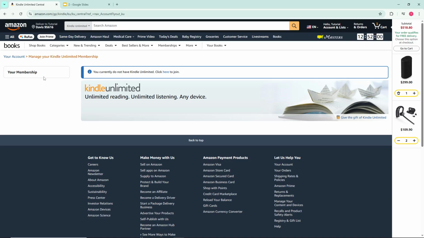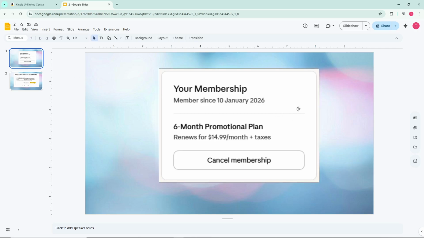Although I don't have an active Kindle membership at the moment, I'll show you exactly what the next steps look like. Once you're on the Kindle Unlimited page, direct your attention to the left panel of the screen. This is where Amazon organizes all your membership details and settings. Navigate to your membership by clicking on it. This section displays all the information about your current Kindle Unlimited plan, including billing details and membership status.